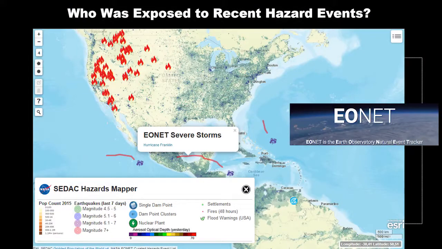It also accesses data from a range of sources. One of them here is called EONet. It comes from the NASA Earth Data website and allows you to look at historical hazard events. For example, you can see tracks of prior severe storms and hurricanes or fires, and do a little bit of retroactive analysis.